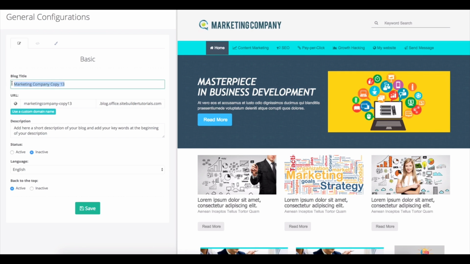So let's say we have marketing agency in Orlando, Florida. Okay, so we have marketing agency in Orlando, Florida. We're going to copy this and we're going to come down. We're going to use that in our description here.